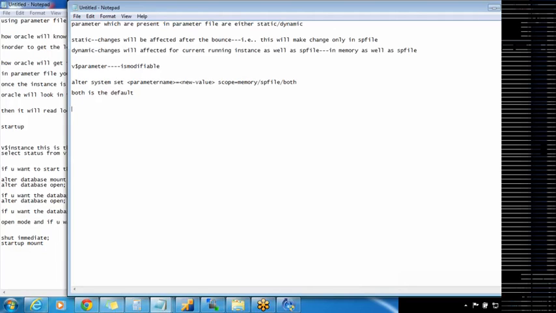And if you want to change the value only at the spfile level, then we'll use scope equal to spfile. So even for a dynamic parameter, if you don't want the change to be effective for the current running instance and want to change it only at the spfile level, you can do alter system set dynamic parameter equal to new value scope equal to spfile. If you give scope equal to spfile, it will only change at the spfile level. Okay, these are the ways you can modify a parameter. Is it clear?